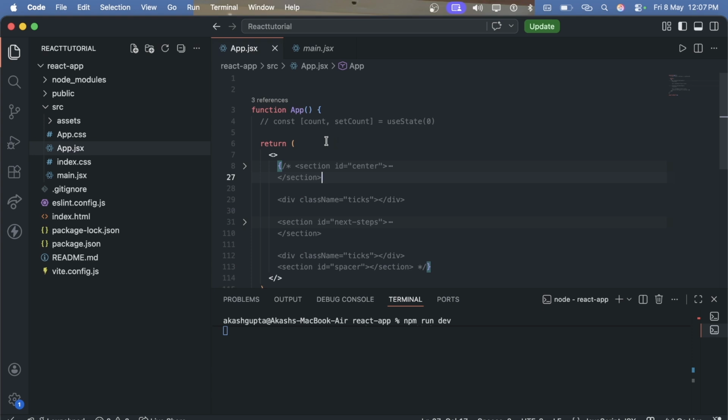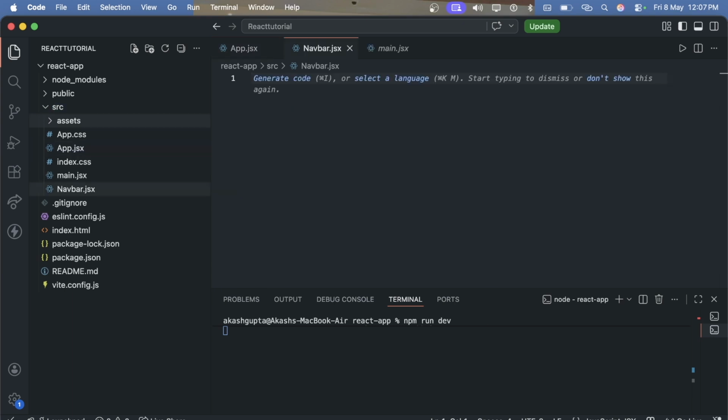So inside the src folder, I am going to create a new file called Navbar. Basically, a component in React is just a reusable piece of UI. In src, we now create Navbar with the extension jsx. This is a React extension. For example, navbar, button, card, footer. All these things can be created as separate components.